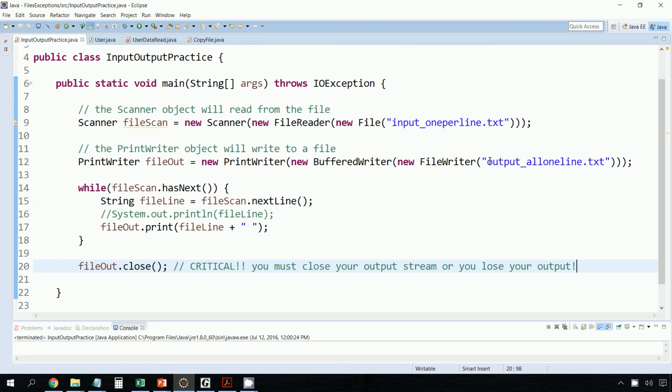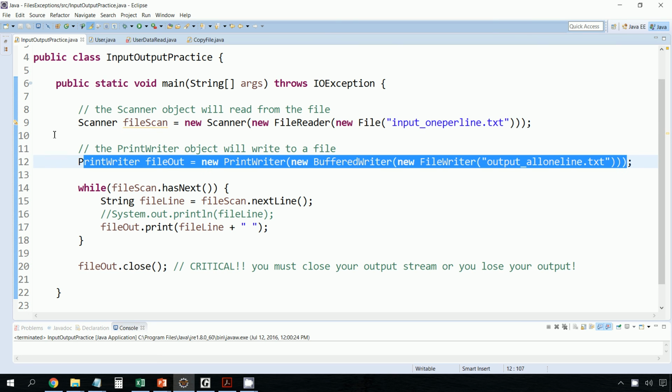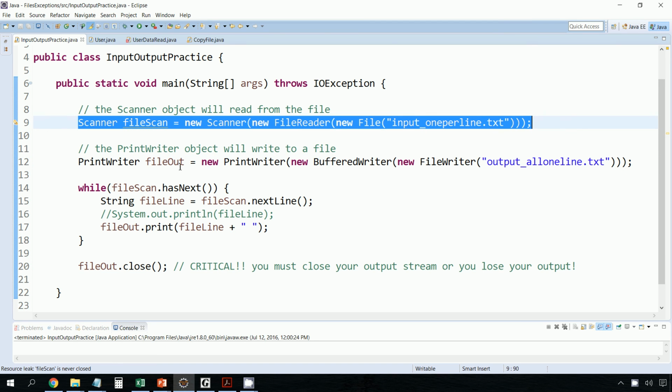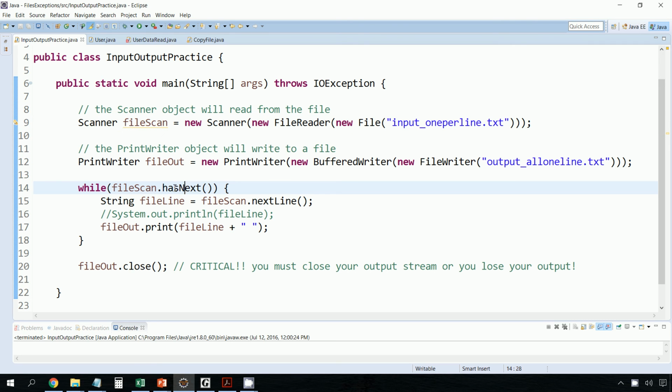Again, some of the key things here are this nesting of streams, output streams and input streams. When you're reading from a file, you can use this loop with the has next and next line methods of the scanner class. And then when you're writing out to a file, you can use the print, or if you wanted to, print line methods of the print writer class.